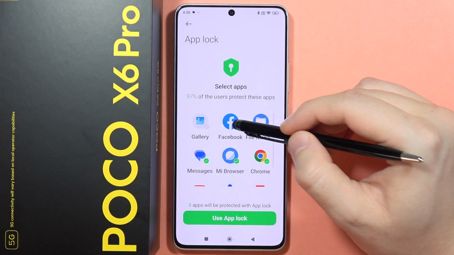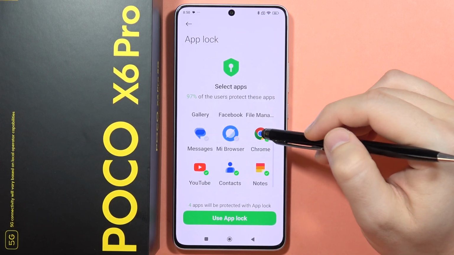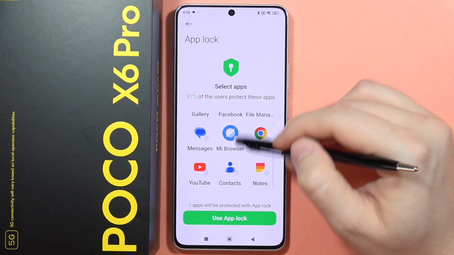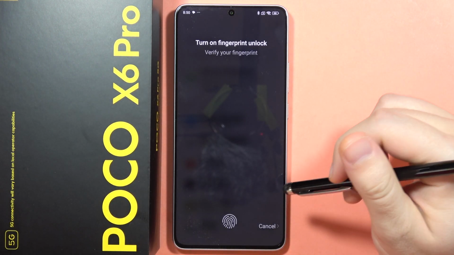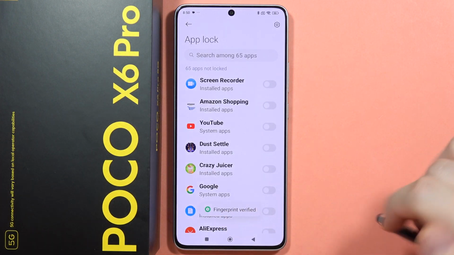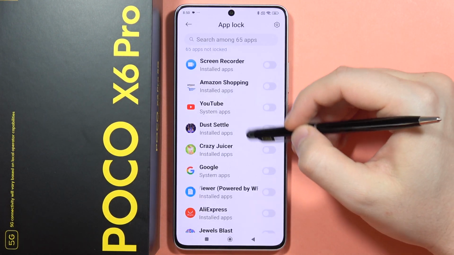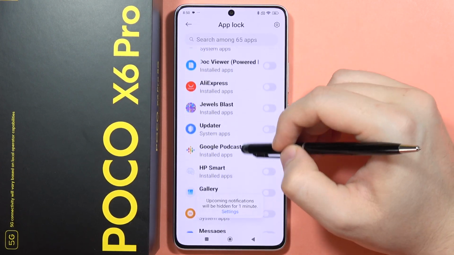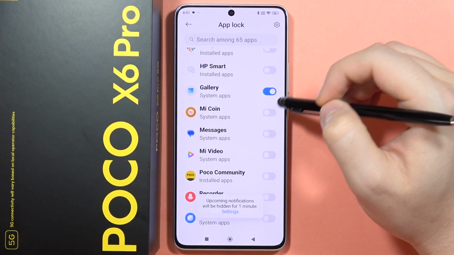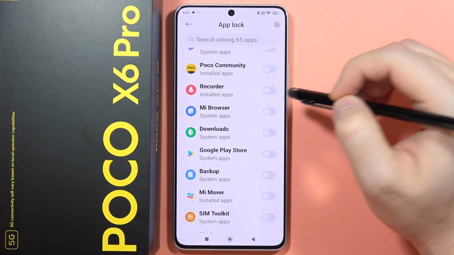And from here, there's like some apps that are automatically set to the app lock, but in my case, I'm gonna unselect them and I have to click to use app lock. And now I want to set the specific apps. So in my case, I want to set password for the YouTube. I want to do this also for the gallery and maybe for the sound recorder.